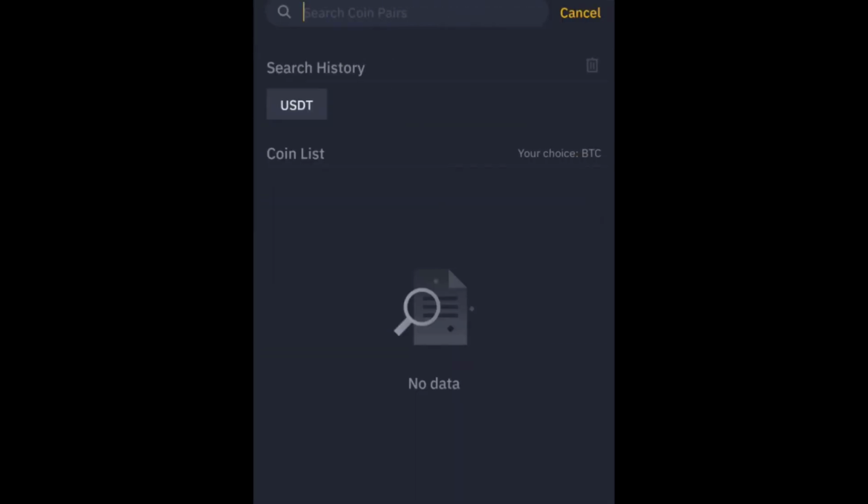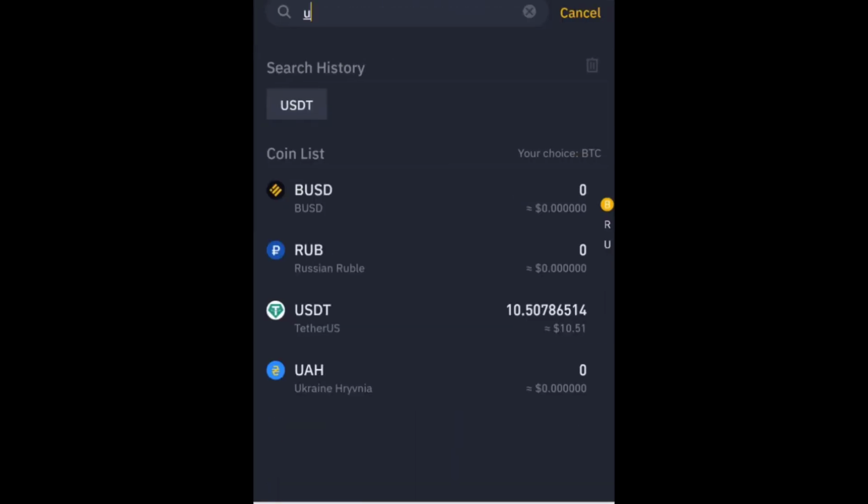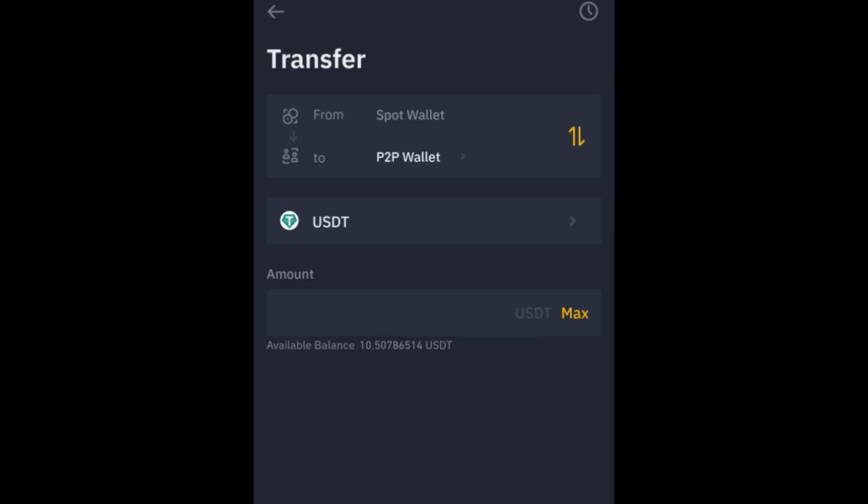Alright, so come over here, it's Tether that I have, in this case USDT. Click on that. You can see our available balance is $10.50, right?